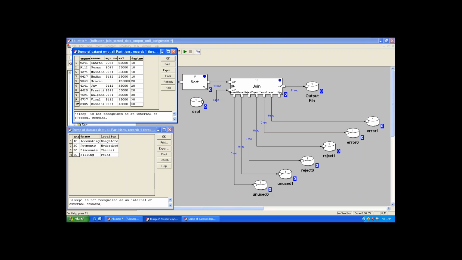Directly it will not be going to the reject port. Whenever we perform the dedupe parameter, it will not go there. The records that are deduped will go to the unused 0 port whenever we are performing a dedupe parameter, that is dedupe 0. And coming to here, we don't have any select and dedupe, so all the records will go to the join.